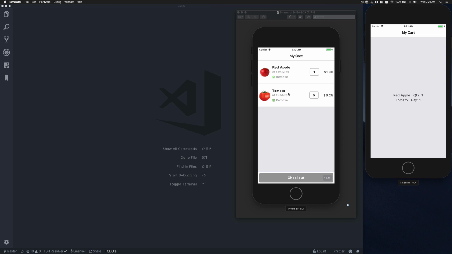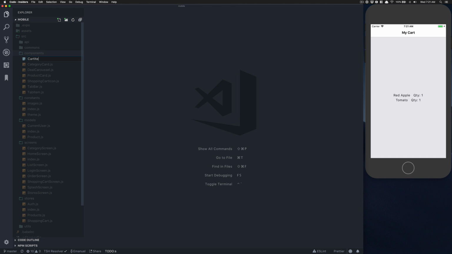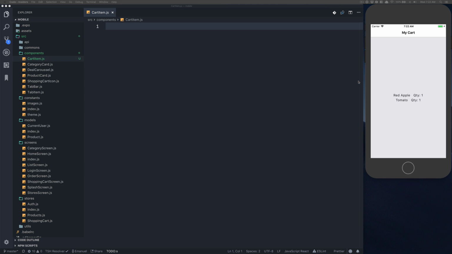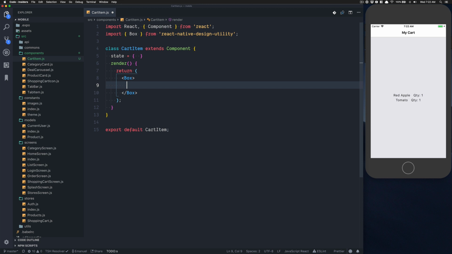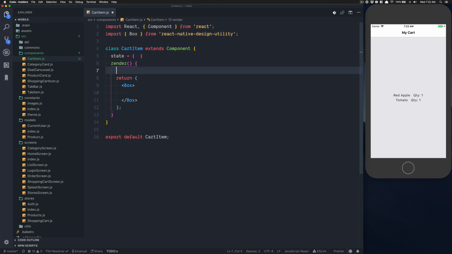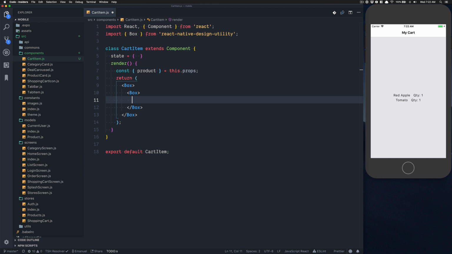So we're going to start by creating one of the cart items. We're going to create a new component called cart item, and that's going to be one of the items here in the shopping cart. This one is going to take a box from React Native Design Utility. After that, what I want to already do is destructure something from the props called product. That's going to be the props we're going to pass. And we're going to have some box to wrap the stuff.